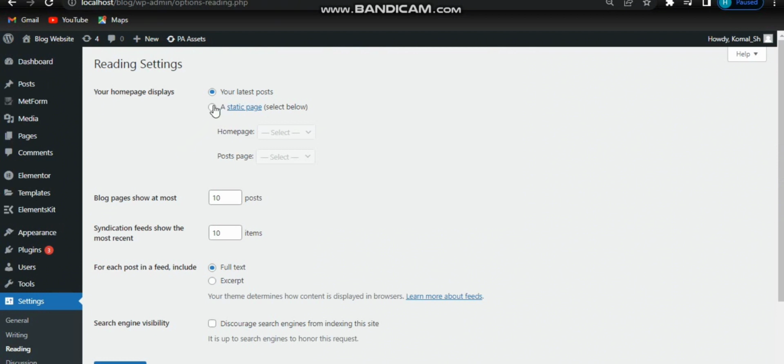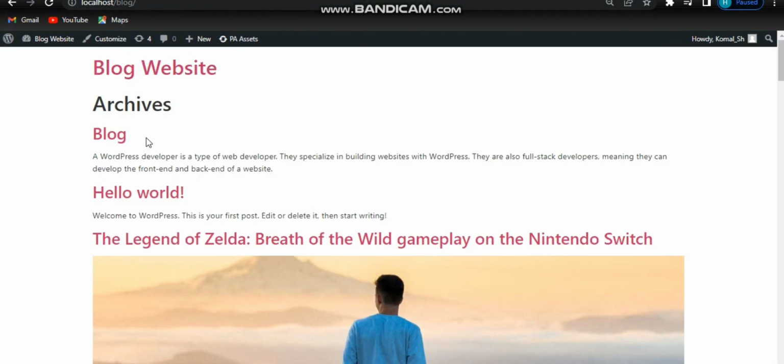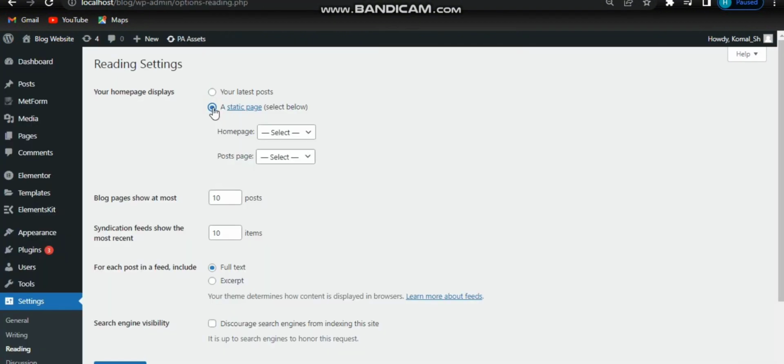From here you see latest posts is active. So that's why when we go to our website we see these blog posts here. So just click on static page, then from here home page, select home as your home page and click on save changes.